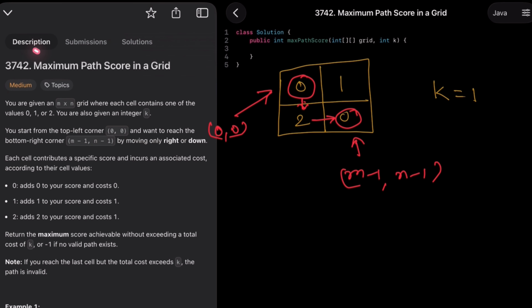So in this video, we are going to understand LeetCode problem number 3742, Maximum Path Score in a Grid. This question is very important because it will give you insights into how we should approach DP, and you will understand that this type of problem is not only a greedy or brute force problem, but it can be a DP problem, how we should solve it, and what the concept behind it is.